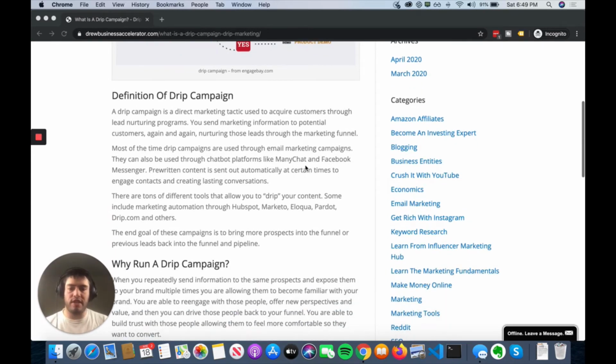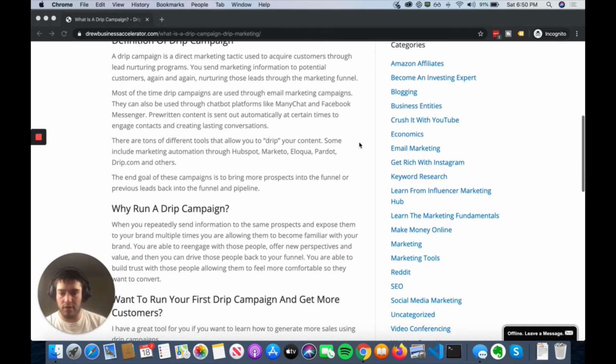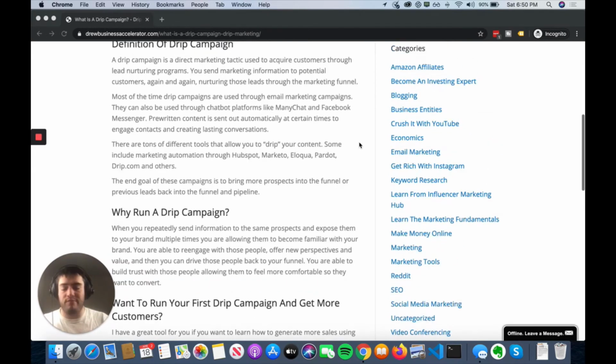So some of the platforms that you can implement drip campaigns on, if you use a chatbot platform, there's ManyChat and there's Facebook Messenger. You can do ad campaigns through that, and then you can facilitate a chatbot and a conversation and do audiences based on that data. There's also tons of marketing automation platforms like HubSpot, Marketo, Pardot, Drip. There are so many different services out there that will help you figure out the data behind your customers and figure out what they want and how you can serve them best.